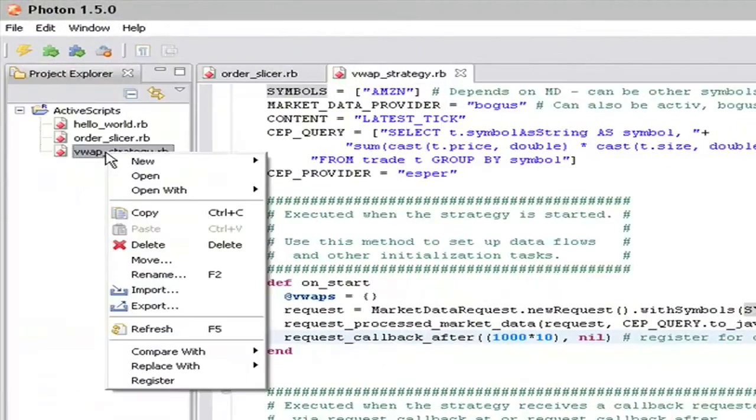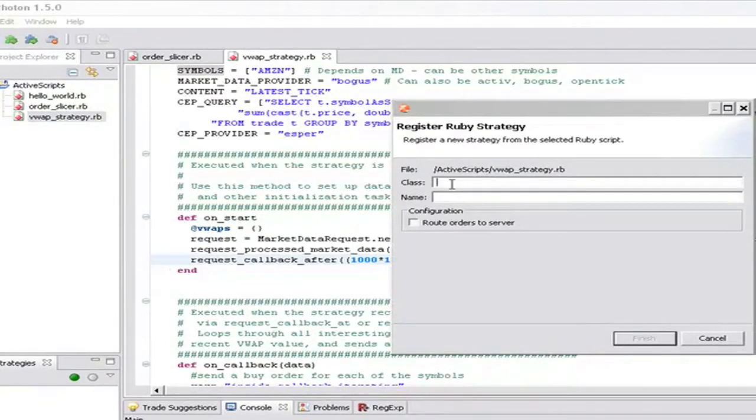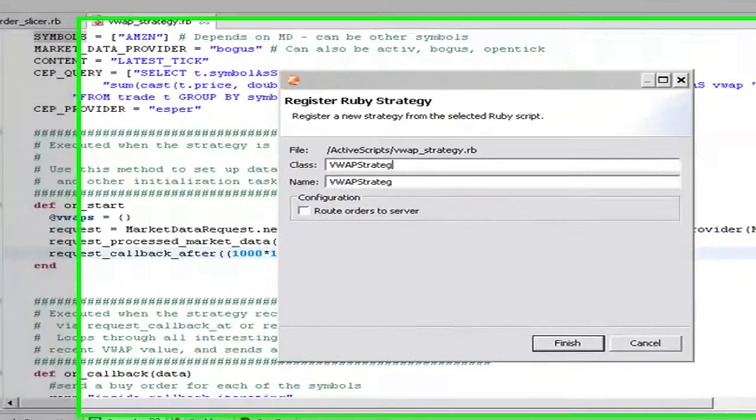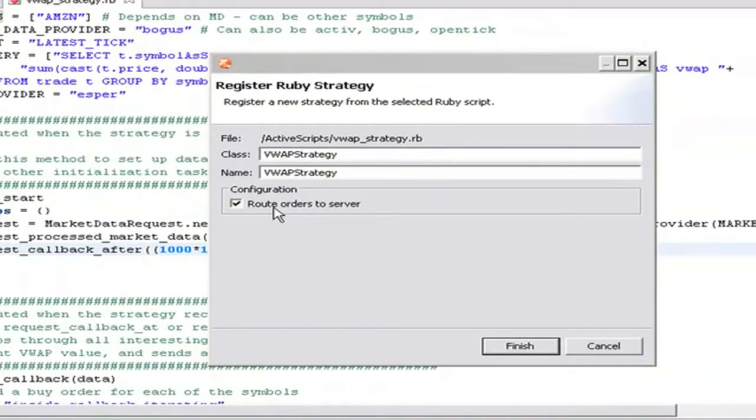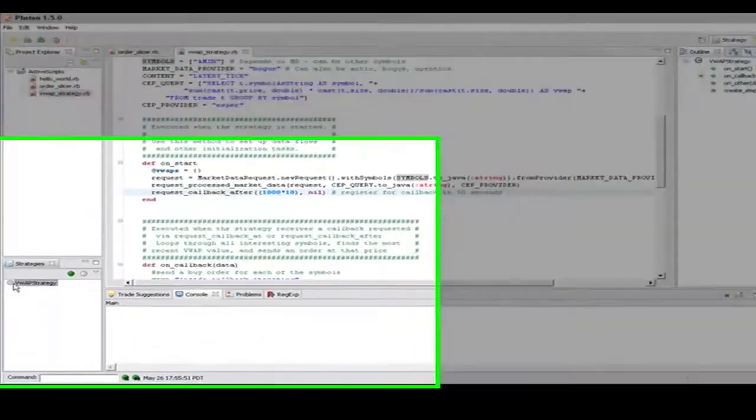order. To register the strategy, you need to right-click on it, choose Register, give it the same name as the strategy name. So VWAP strategy. In this case, we do want to send these to the live server. If you leave this unchecked, it will only go to the log. It will not actually send an order out. We're connected to the Marketcetera Exchange Simulator, so it will send the orders out that way. Finish. The strategy now shows up in the strategy list.